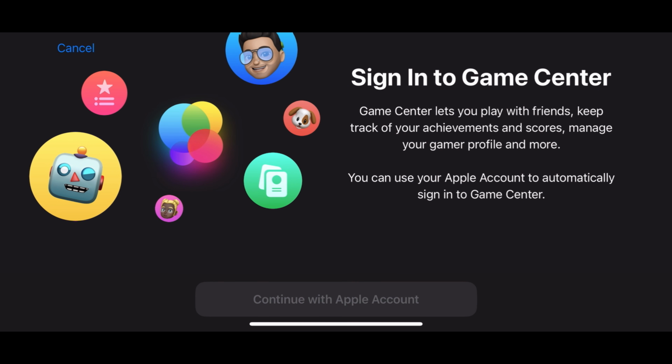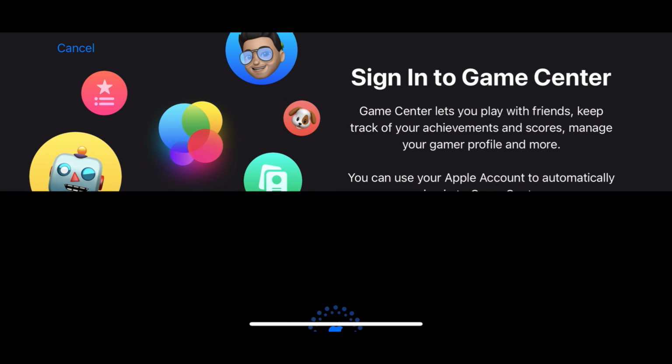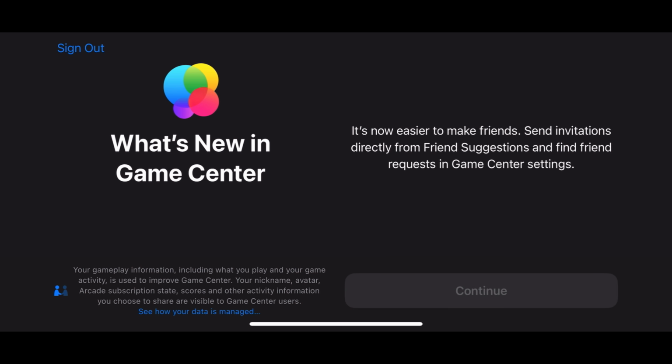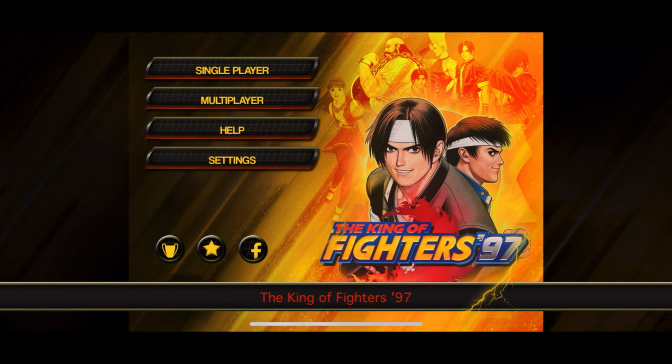So yeah, this is honestly one of the easiest and most reliable ways to sideload apps right now. No stress, no repeated installs, just simple and clean.